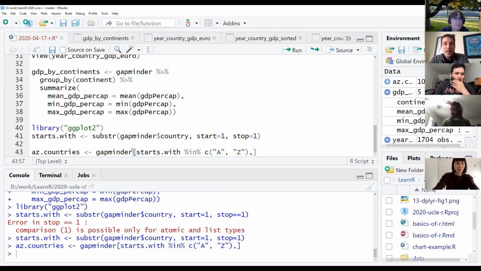When you see something like on line 41, we have Gapminder $country. That is a way to specify a specific column in a data set. So the format for that is data set name, $, and then the column name. So that's saying, hey, pass this particular column as an argument to the substring function. And there was a question like, what does that mean? I'll explain that in a minute.